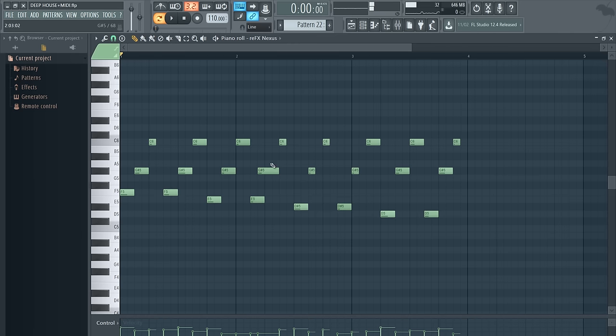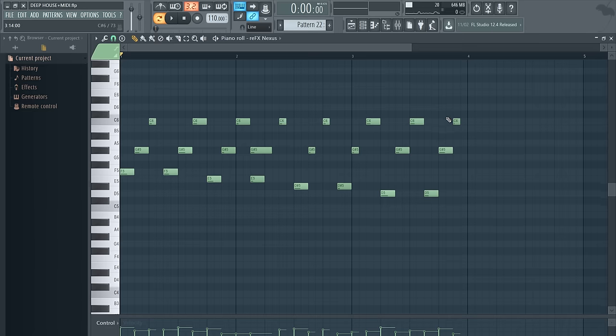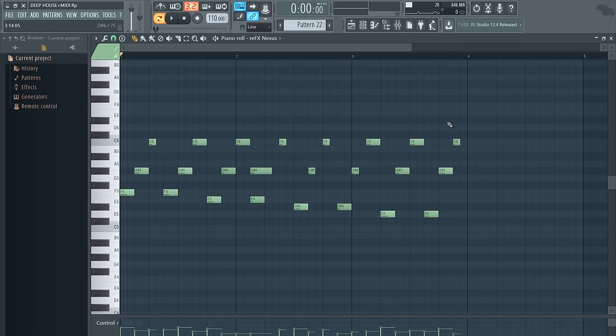Accept. Now sometimes it's going to fail because it might be off a little too much, so you want to adjust that later on your own. But that's basically how to quantize your melodies, chords, bass lines, etc. Super easy, just takes a couple of clicks, and hopefully you learned something new from this video.